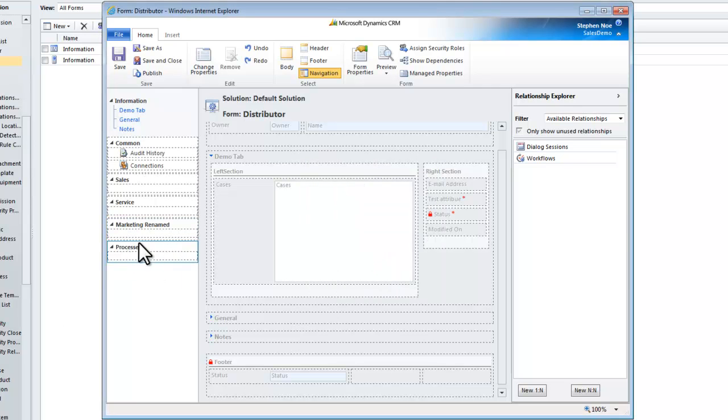Also, I can add new items. So I could go through available relationships and choose either one-to-N or N-to-N relationships from the list and simply drag and drop them wherever I would like them to be.